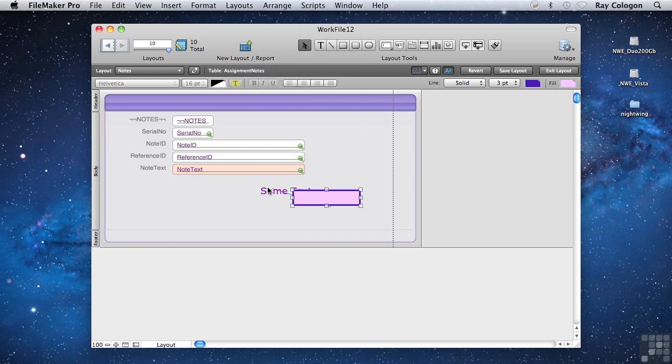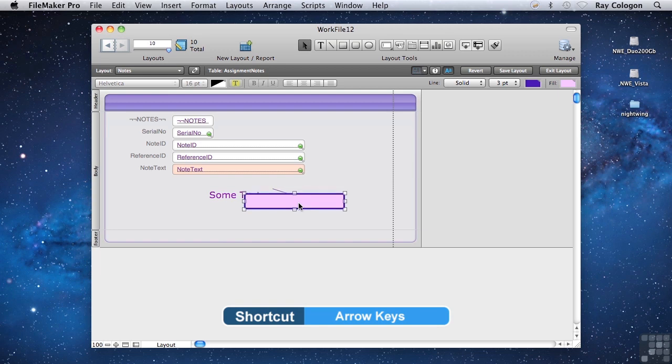If I have multiple objects selected, I can change their position simultaneously, or I can alter their size all at the same time. Now, dragging objects around is not particularly precise, so I'd like to show you a couple of other ways to make very precise or fine adjustments to the size and position of objects. First of all, if I select an object, I can use the arrow keys on the keyboard to nudge them up or down and left or right in small increments.